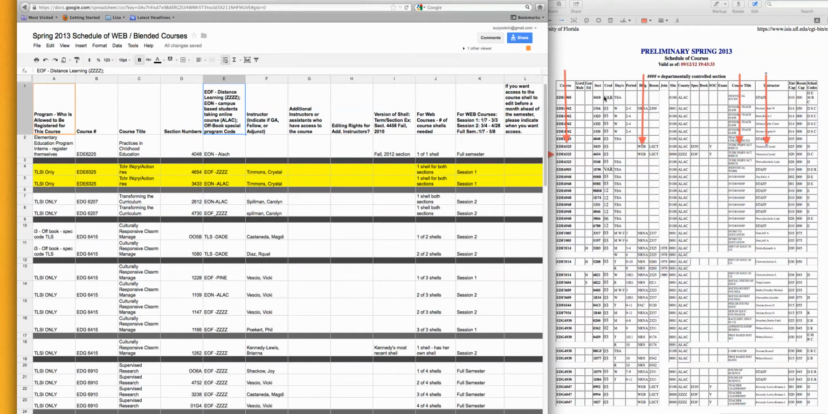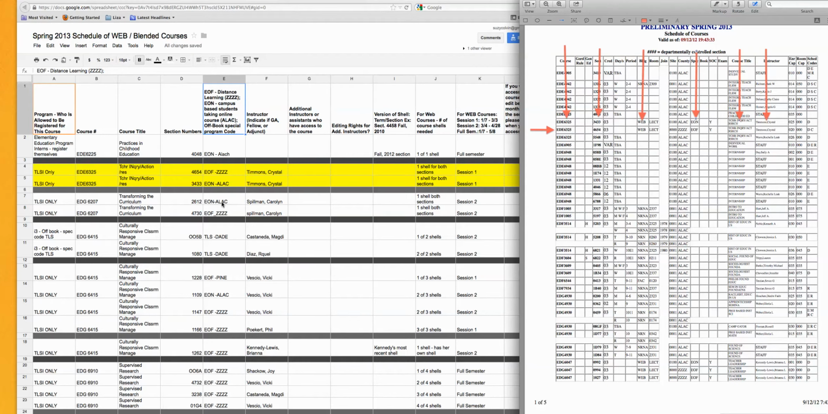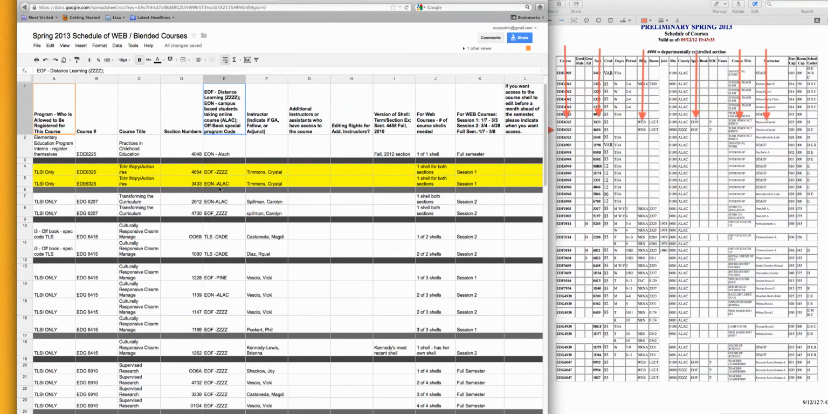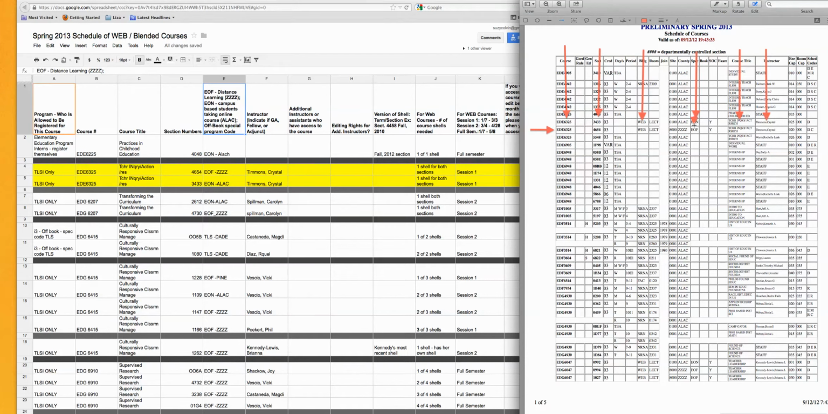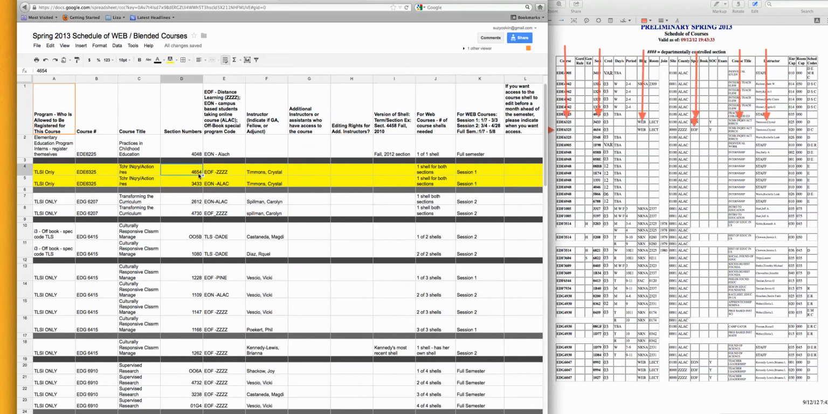I find the first section number, which is here. And that section number is 3433, and it is the EON section for Alachua County. I'm coming over here. EON, Alachua County is here, and the section number is 3433, so that's correct. Then I'm going to go ahead and look at EOF here. The section number is here, which is 4654, and this section number here is 4654 as well.